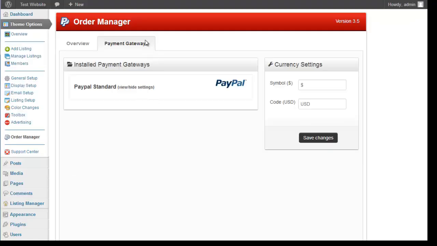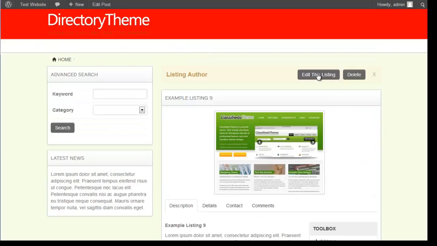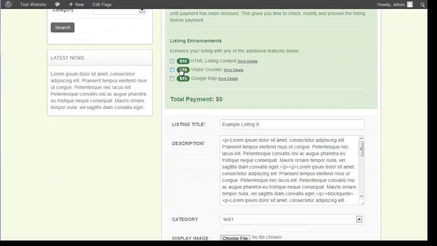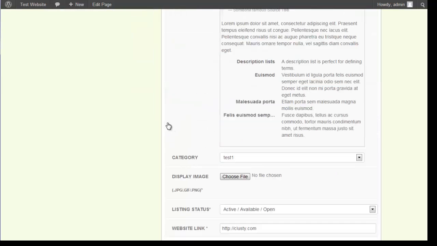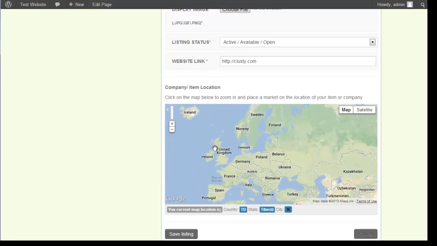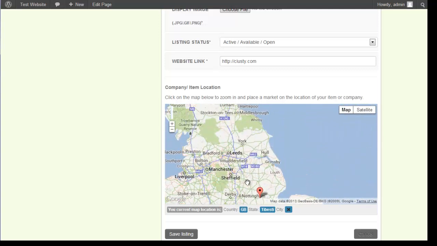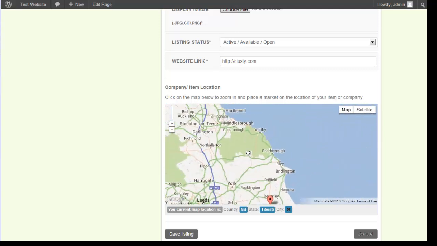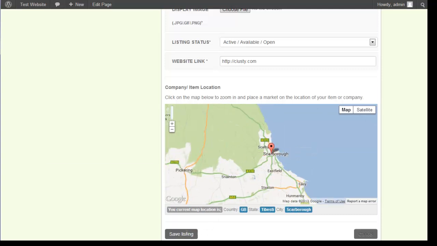Okay, we have recurring payments as well with PayPal. So if you want to charge a subscription, you can do. So for example, as a user, I'm going to go ahead and upgrade my listing to a HTML description. I'm going to make this HTML. Scroll down, I'm going to click on my location anywhere on the map. Let's have a look. Let's select our location in England. So we're in Scarborough. There we go, save a listing.